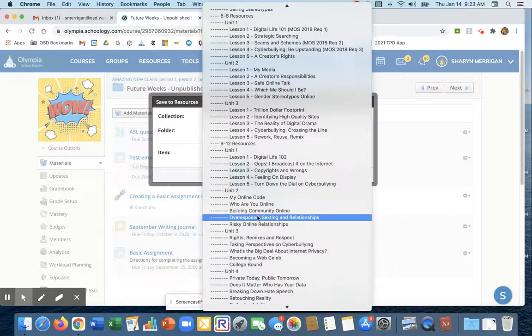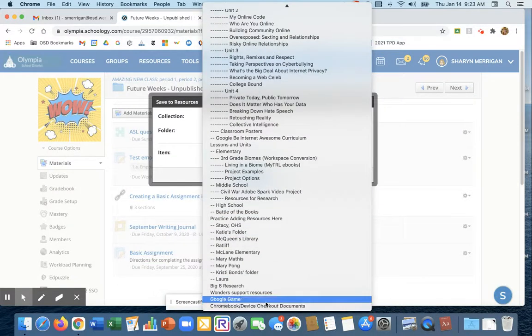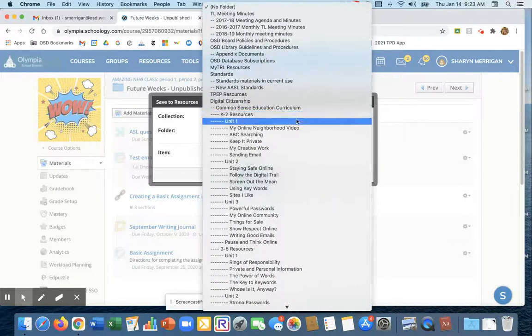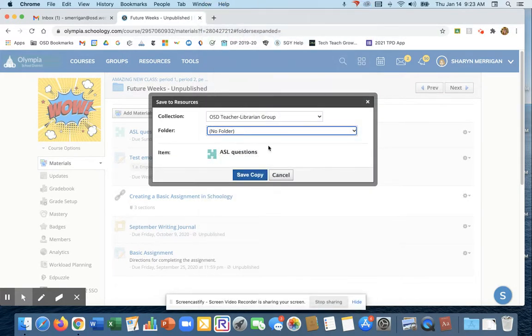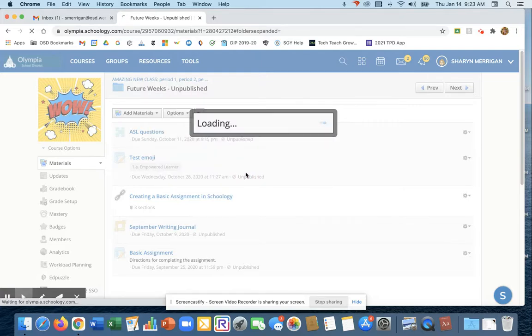So these are all common sense. I'm going to just not put it in a folder. I'm just going to save it into the group resources in general. And I'm going to go ahead. Now it's going to save a copy of the assessment.